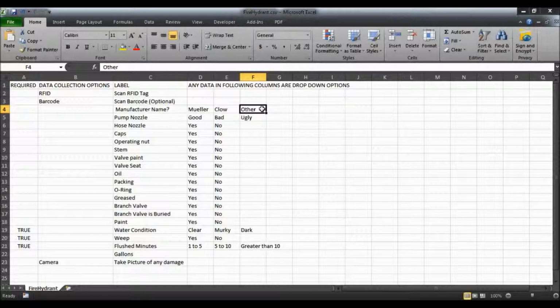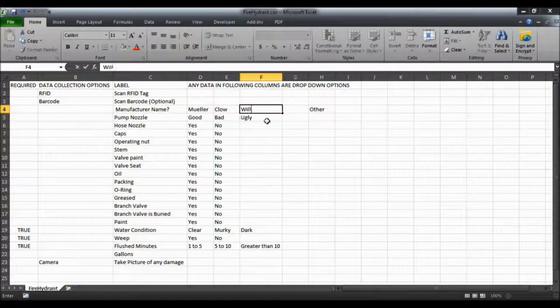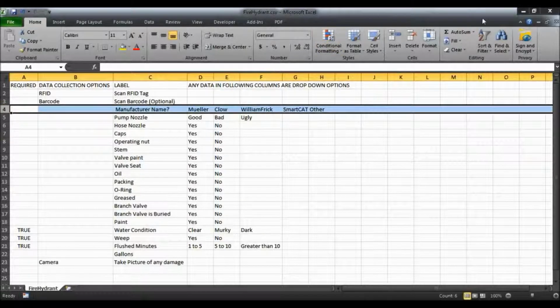And I'm going to move other and add 2 more drop-down menu options. For just this webinar, let's say fire hydrant manufacturers. We are not fire hydrant manufacturers, but just to show you, it's pretty easy to configure your files. Okay, so we've added William Frick. Anyone else? Yeah, SmartCAT. Sure. We're not fire hydrant manufacturers. Anyways, we made changes to this question, manufacturer name.